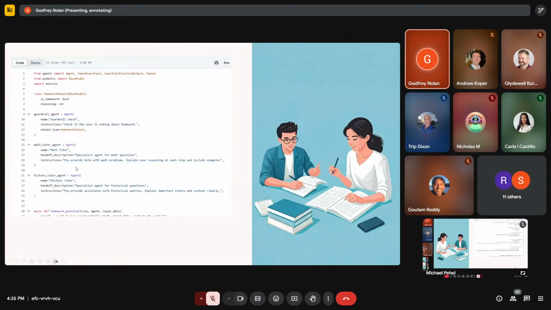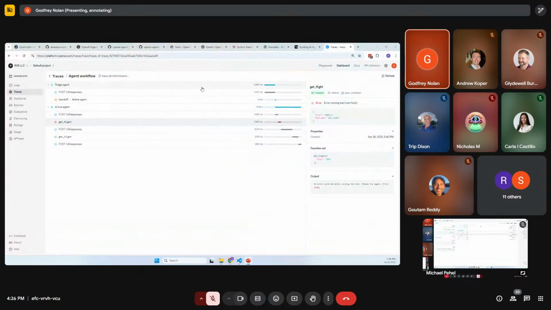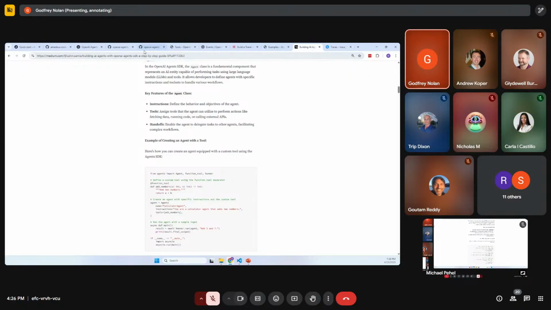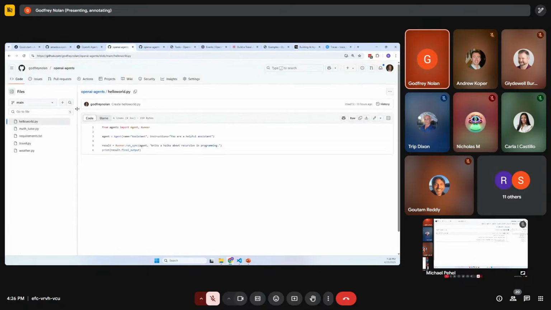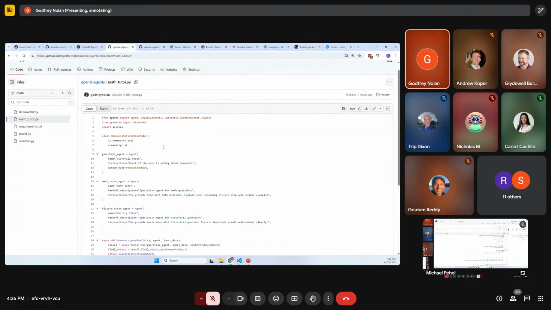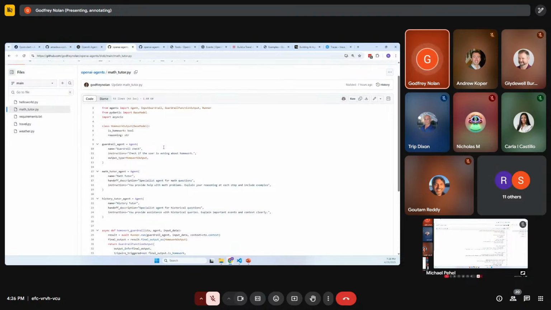And then we have just our two tutor agents. We have the math tutor and the history tutor, and we just basically tell them small instructions on how we want them to behave. Okay, let me have a look at the rest of the code. Okay, let's see if we can make this a bit bigger.